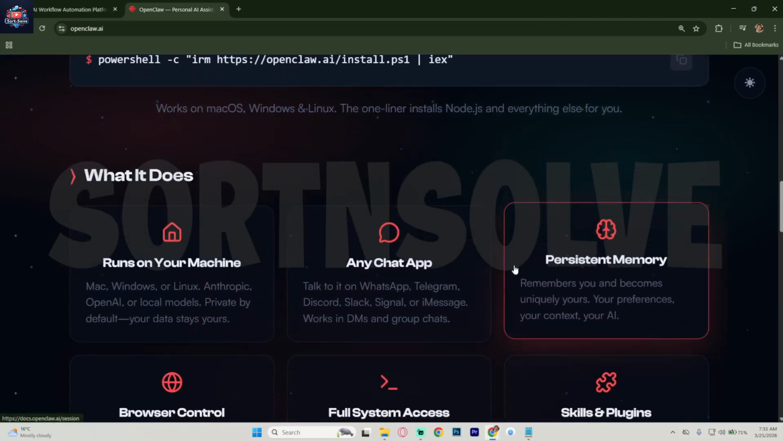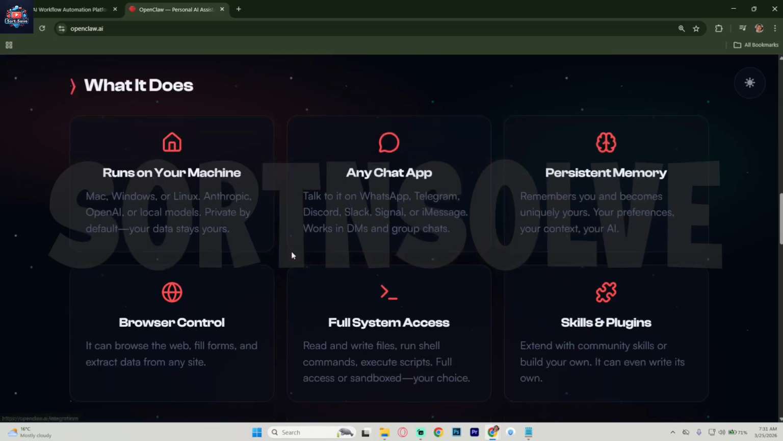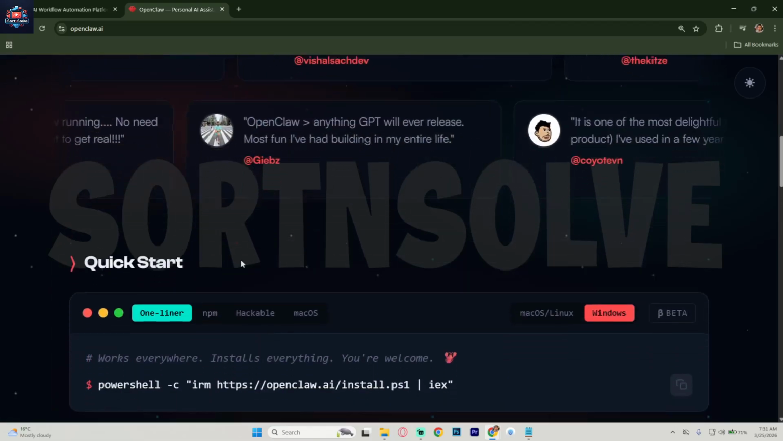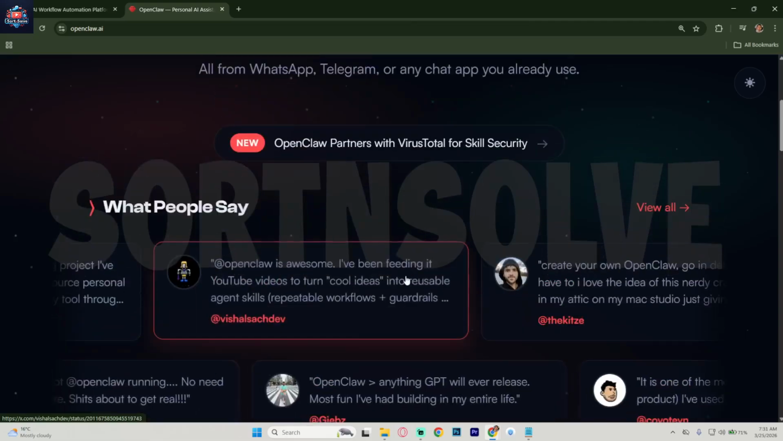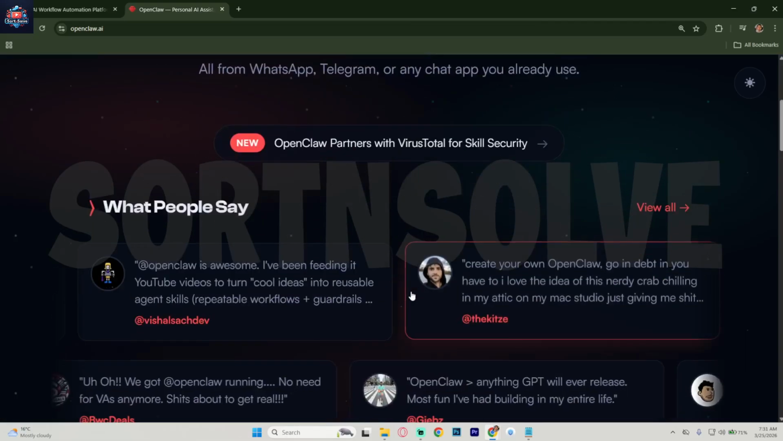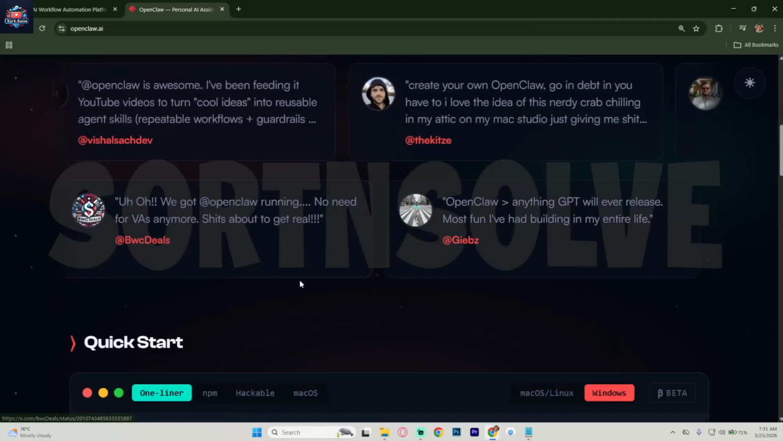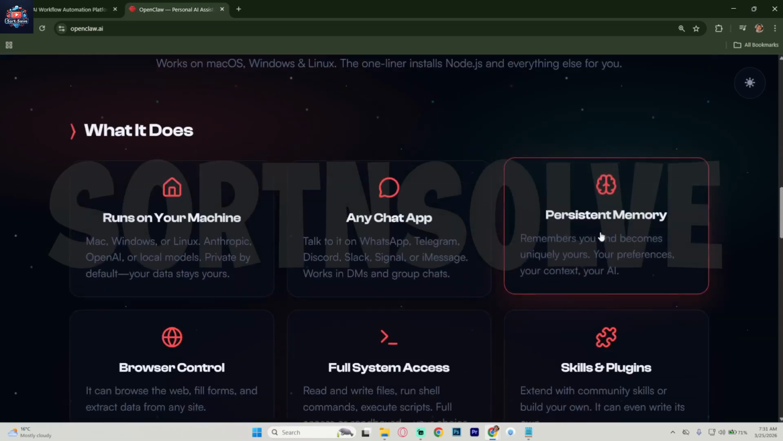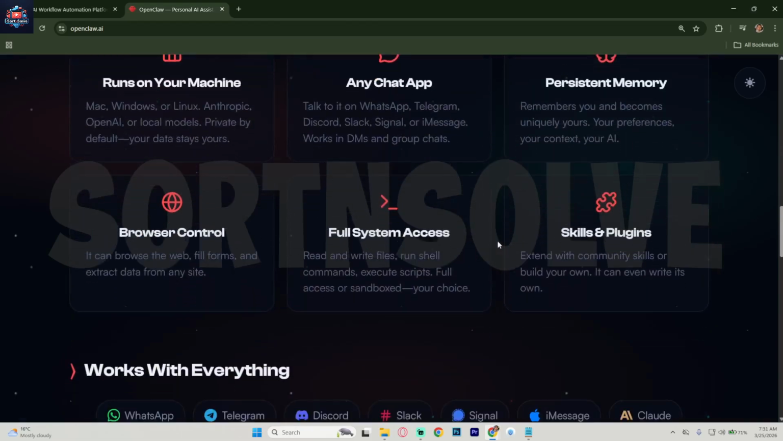Another strong feature is autonomy. OpenClaw can act proactively, monitor situations, and make decisions on its own. It also integrates with messaging platforms like WhatsApp or Slack, making it feel like a real assistant rather than just a tool. But there are downsides.